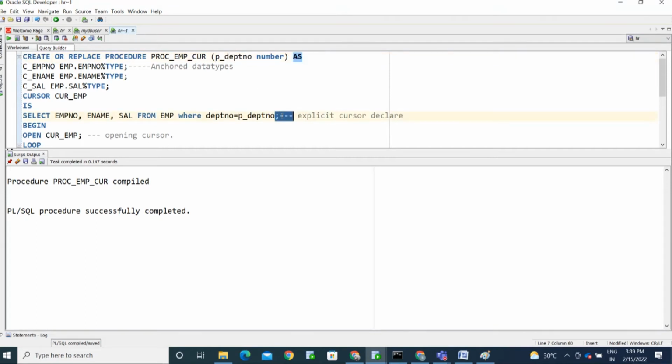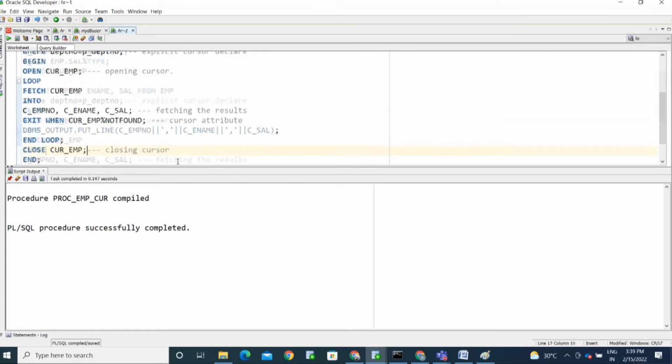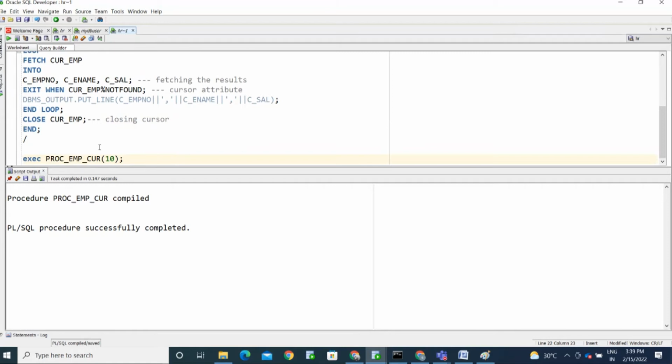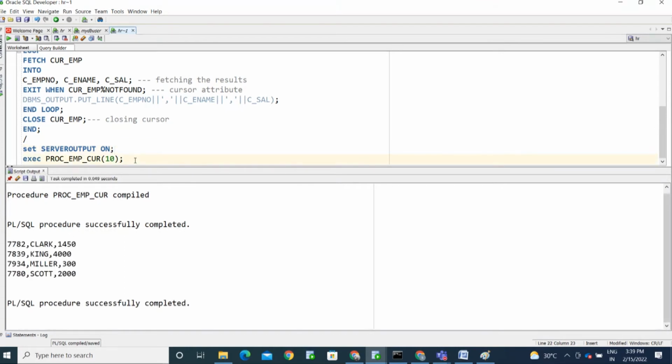So we cannot pass parameter values into the where clause. It is allowing it, but I don't know how it is working. Let me set server output on so we can display things. Is it displaying or not? It is allowing the insert.